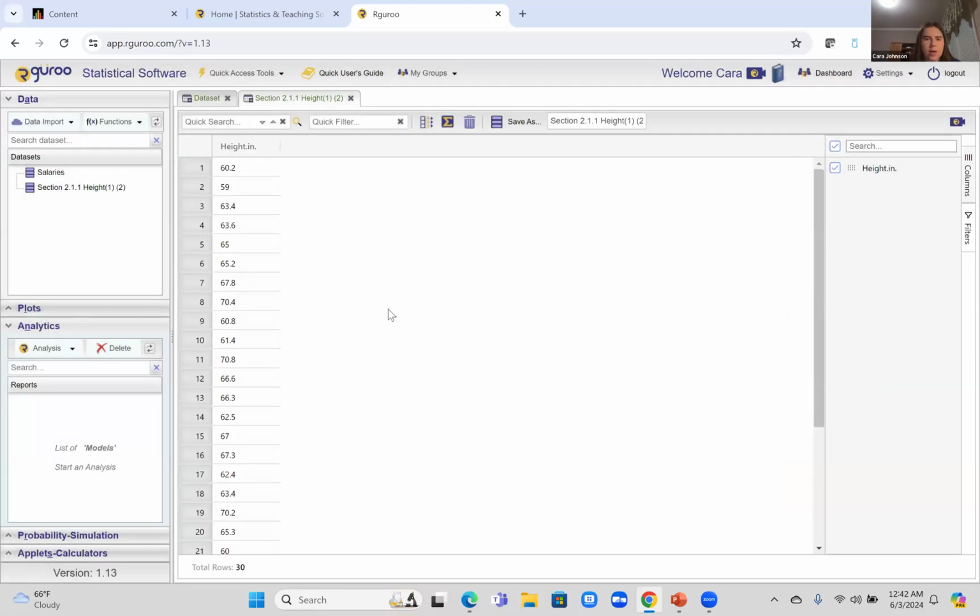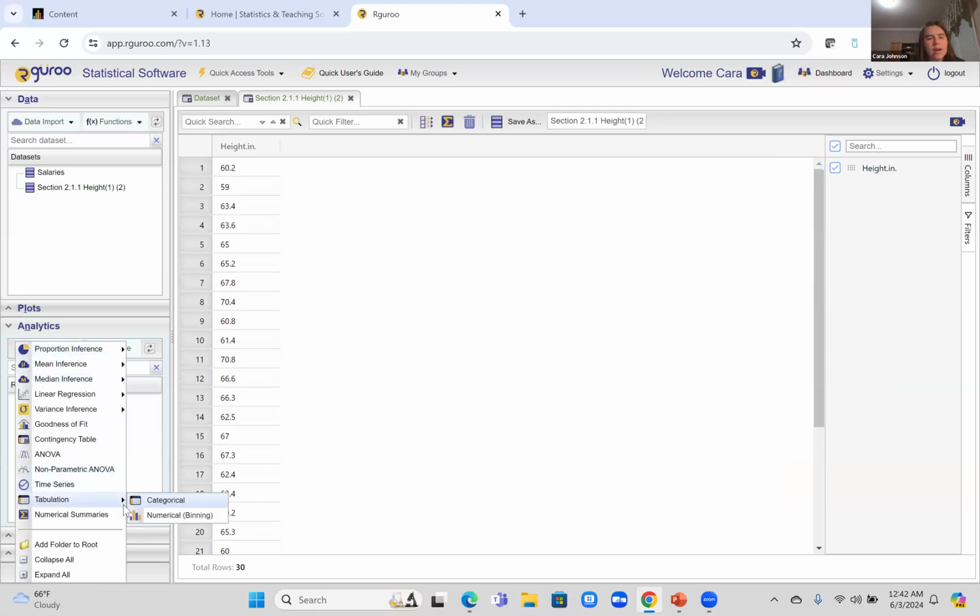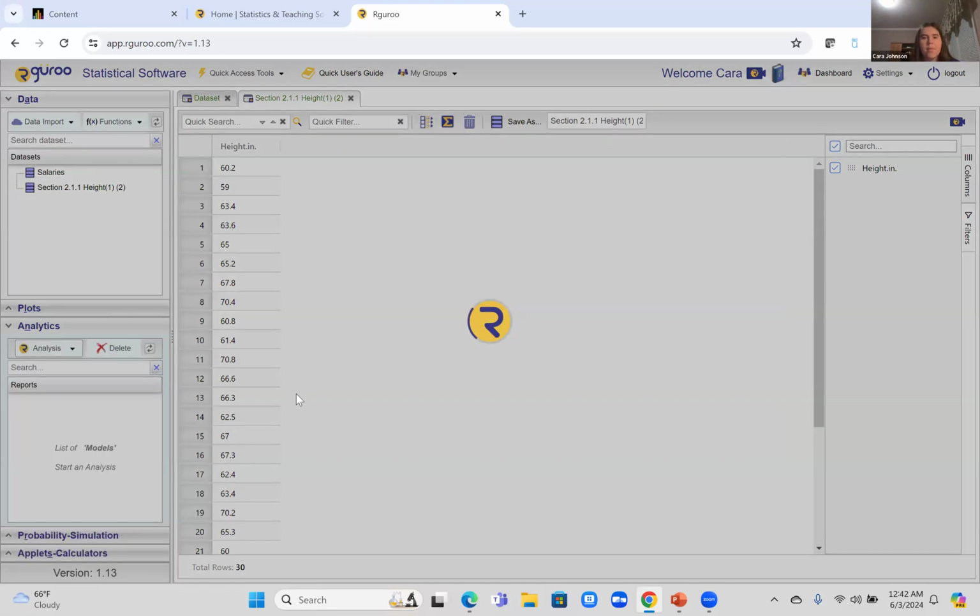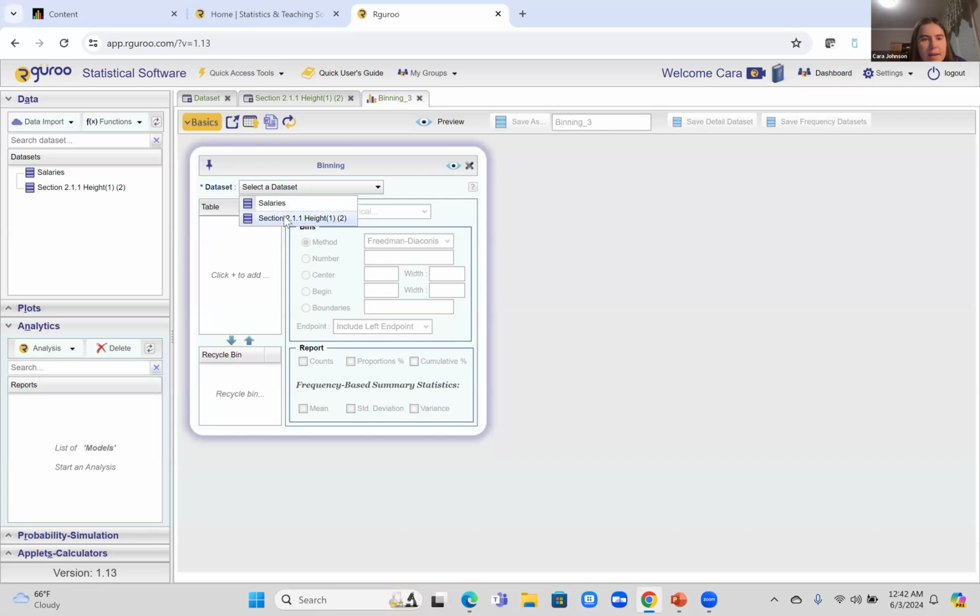And there's all of my data. So then I'm going to go under analysis. So instead of going to categorical, I'm going to go to numerical. That's going to give me a grouped frequency table. Select my data set, select my variable.